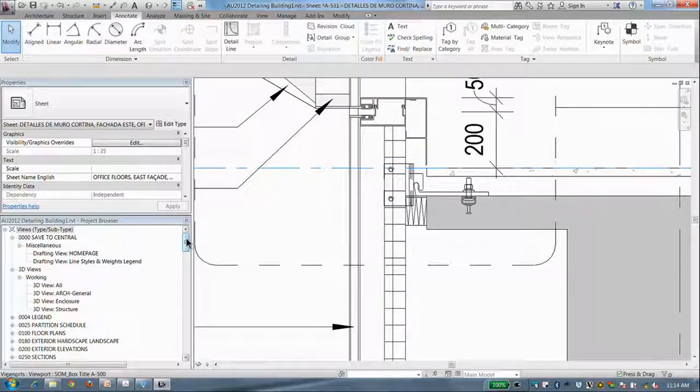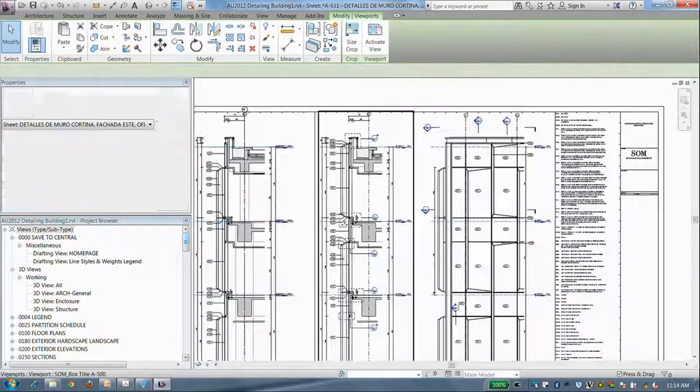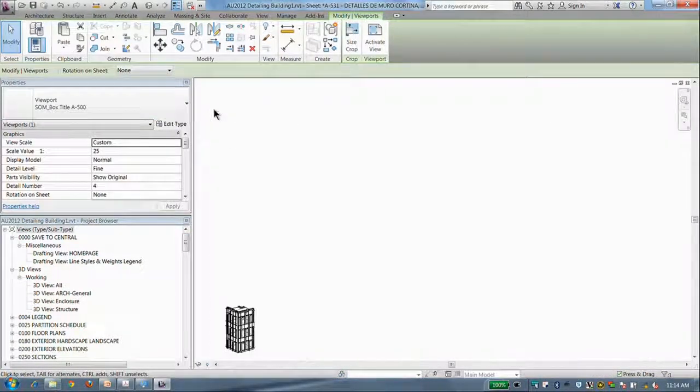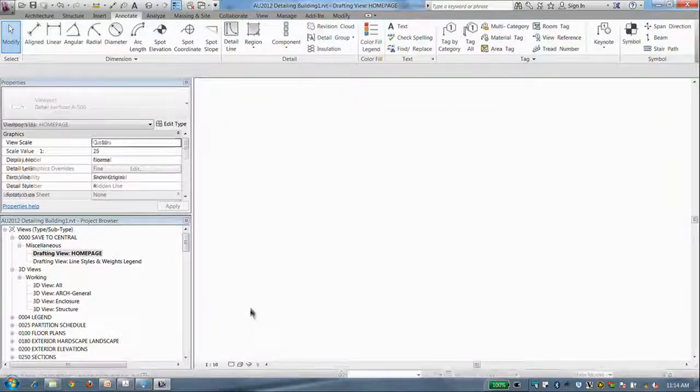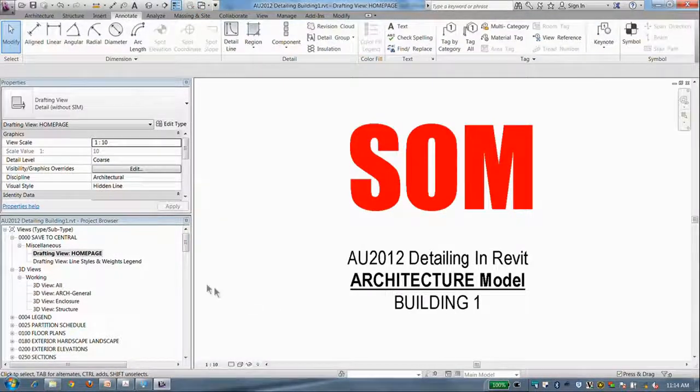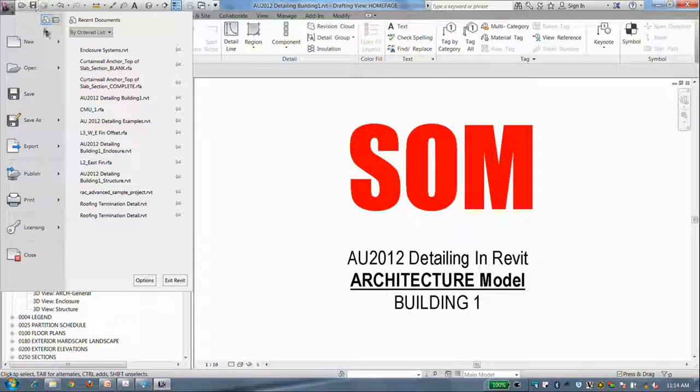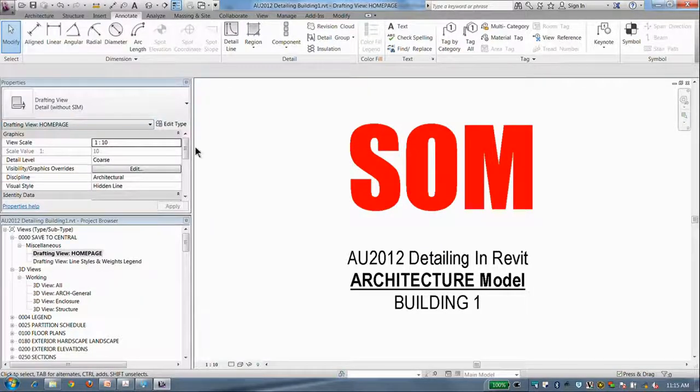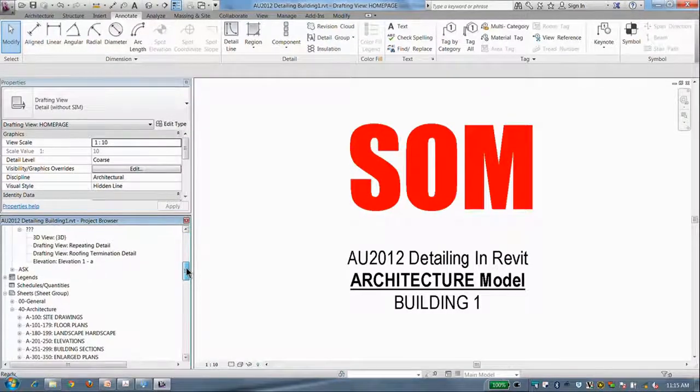Let's see here. We did all that. Okay. We're actually going to close out of the architecture model. We're going to open up the enclosure model. Let's see here. Close windows. Not going to save it. That'll take time. Now we can actually just open the enclosure model and remove it from here.